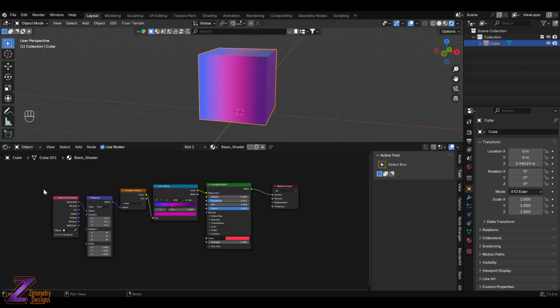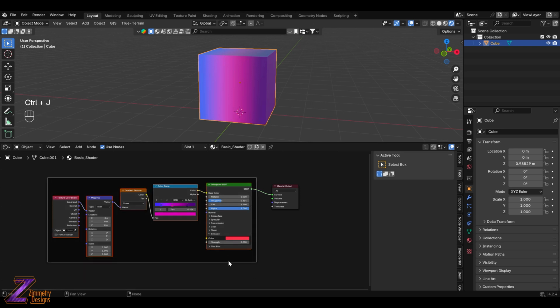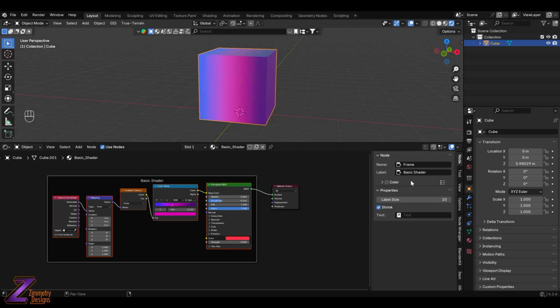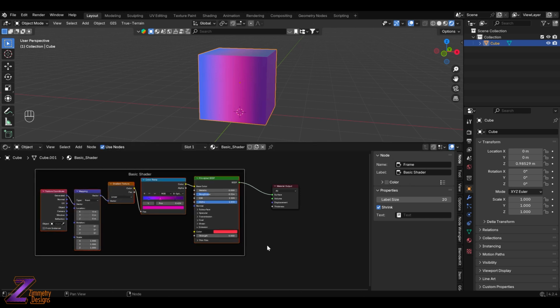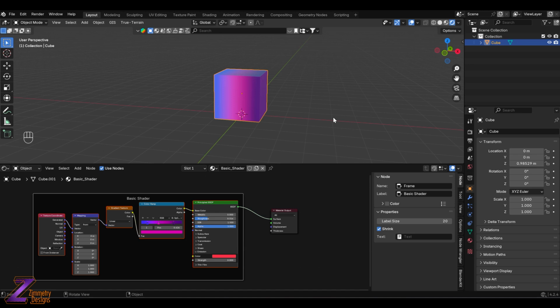When you start making shaders and shader groups, it's a good idea to stay organized. To do that, we can select everything in the shader nodes and hit Command J, and that will box it together. Then go to the side menu here and go to Node, and for the label, we can name it Basic Shader. This is a good way to stay organized, and it will help a lot once we get into mixing shaders.